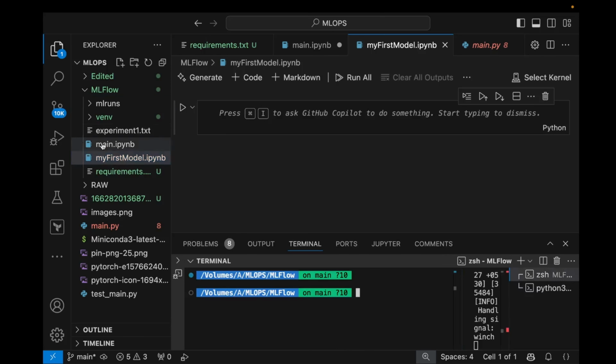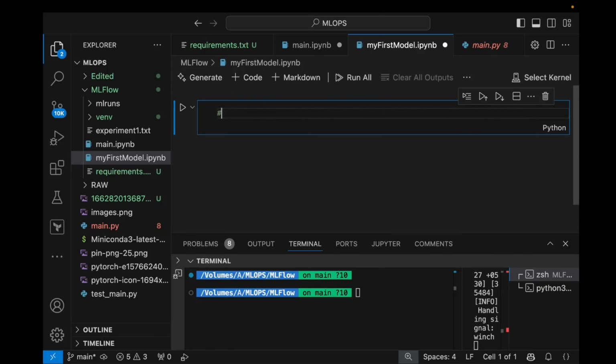Okay, cool. So I'm going to start with a new file, my first model.ipynb, and here I'm going to create a complete model training and prediction.